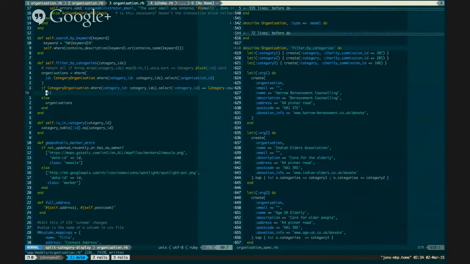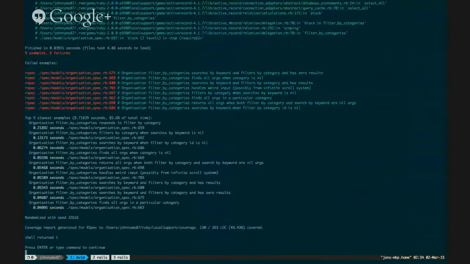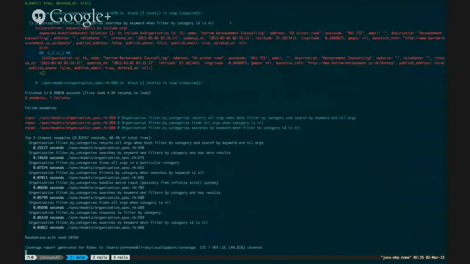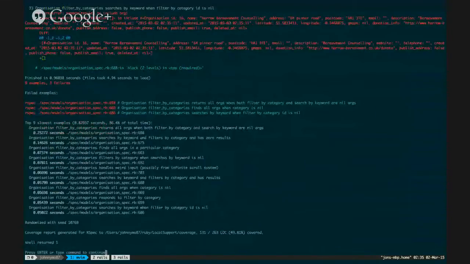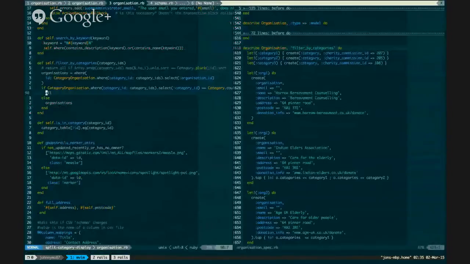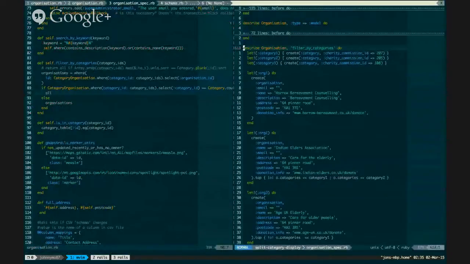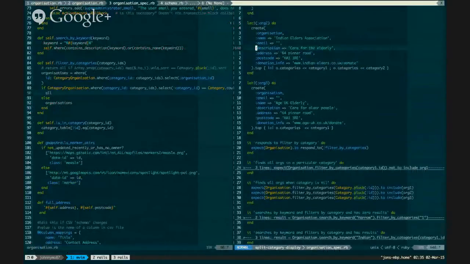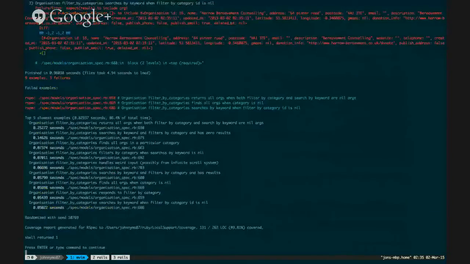Give it a shot with the tests. Okay, it's not passing the tests. Let's see which ones are failing. Return all orgs. It's not passing. Find all. Okay, I'm gonna run the second test only. The third one. I'm gonna run this one. I think it's failing.